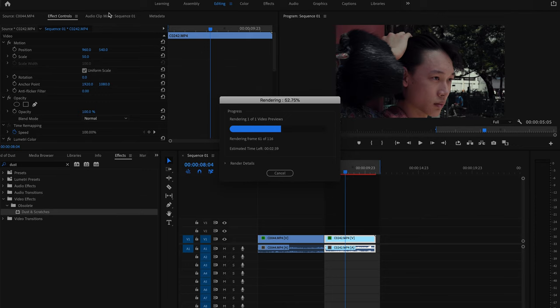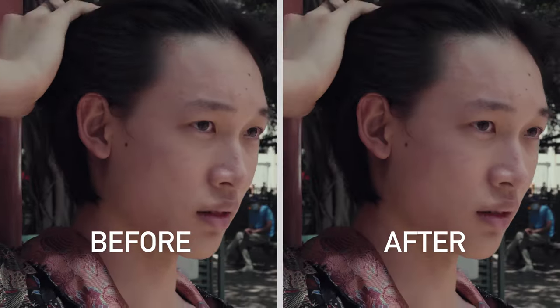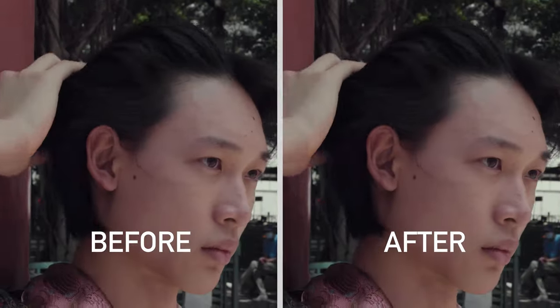Render that clip and watch it back, and as you can see, it is completely gone. There is no more dust particle and it looks really normal. But as you can see, check out this before and after, just completely saves the shot.